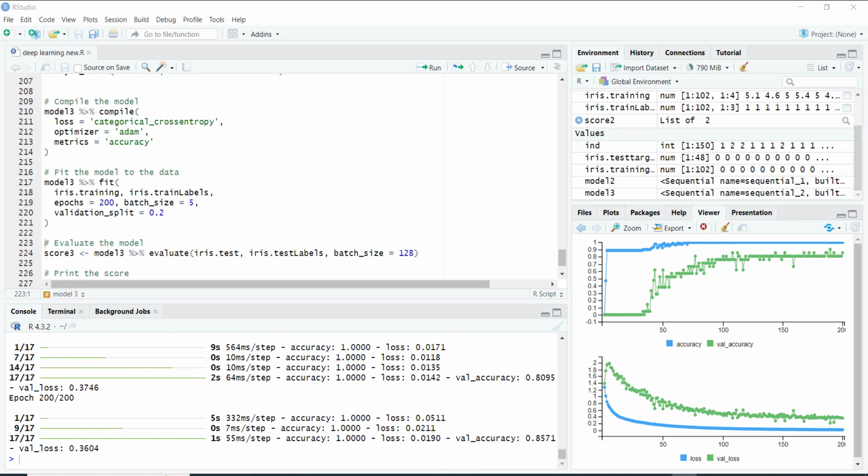After training, it is evaluation time. We want to see how well our model performs on data it hasn't seen before, our test data. We calculate a score that tells us how accurate our model is.